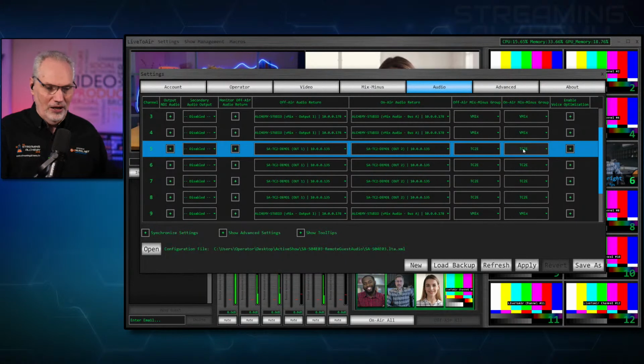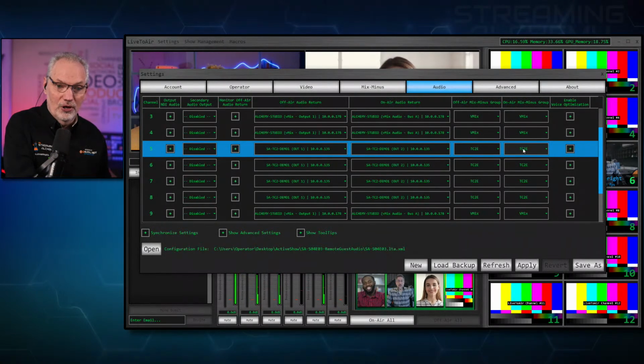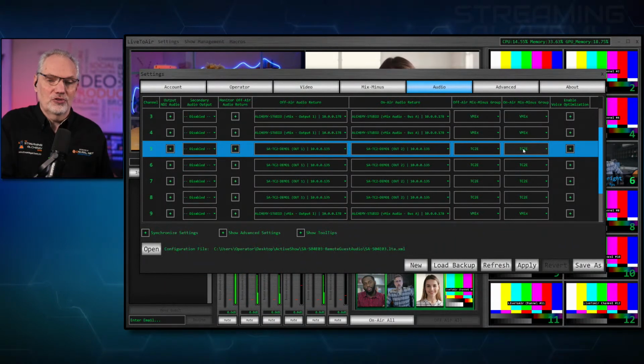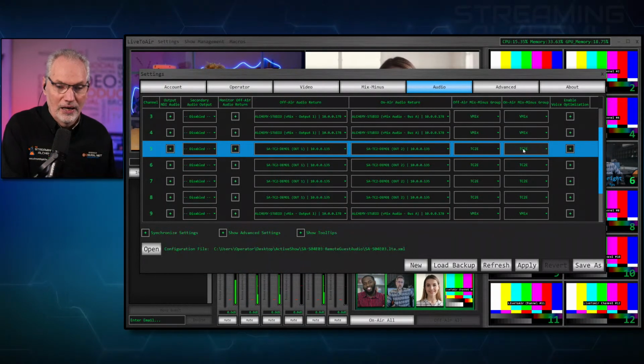I'm sending this out, and all I'm doing with the macros is changing whether the audio from this remote guest goes to master or not. And I'm just pulling that on or off. So it's a very simple way. If I wanted to do something more complicated, it's very, very possible.